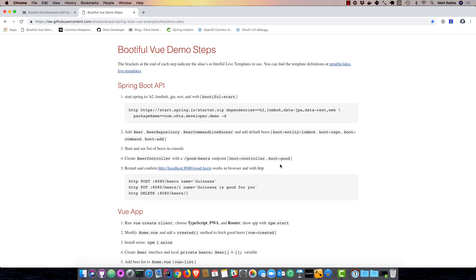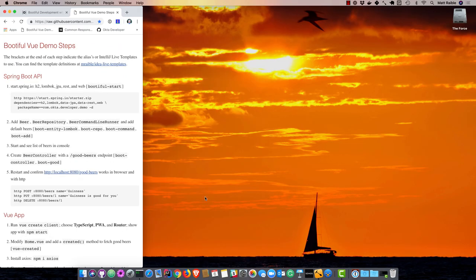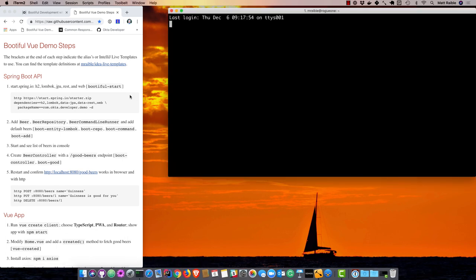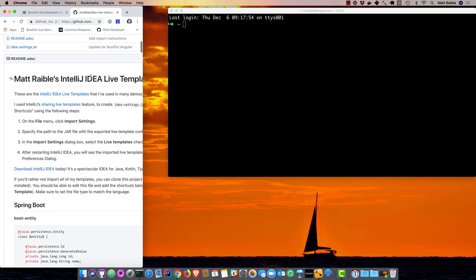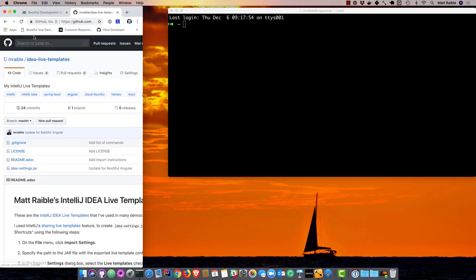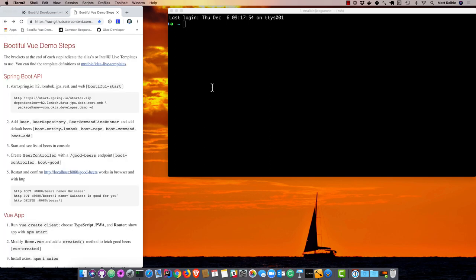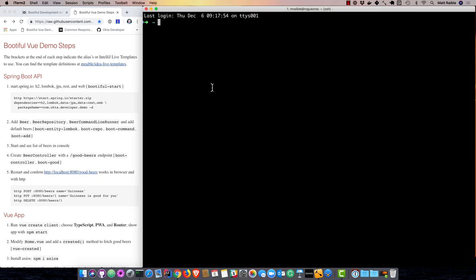So let's get started. We'll put this on the left, and then we'll open up a terminal window. One thing I would like to tell you is that the brackets at the end of each step indicate IntelliJ Live Templates. Live templates like boot-entity-lombok will allow you to play back code that you've pre-recorded, basically. All of these live templates are in my GitHub repo at mraible/idea-live-templates. You can import these into your copy of IntelliJ and then basically do everything that I'm going to show you today.